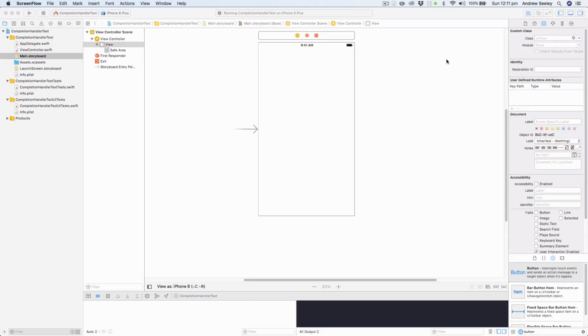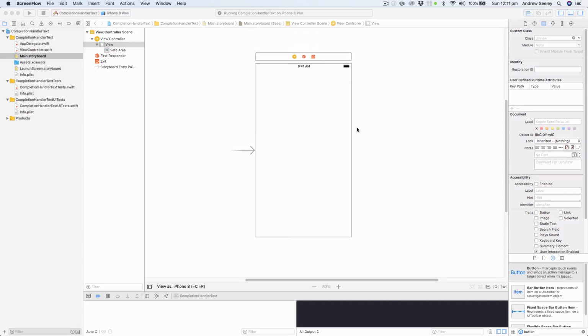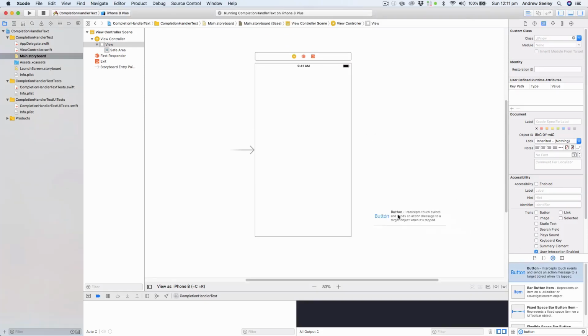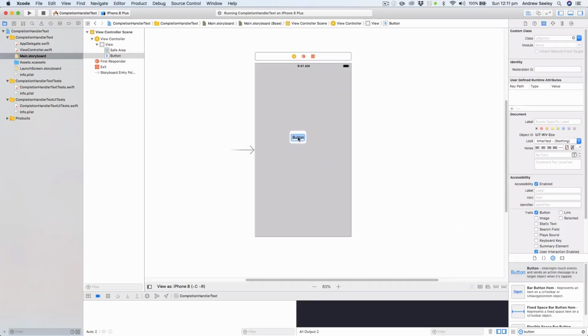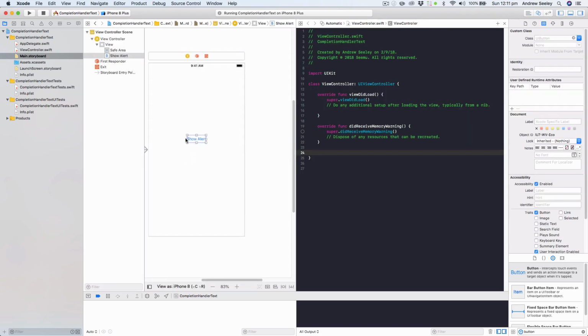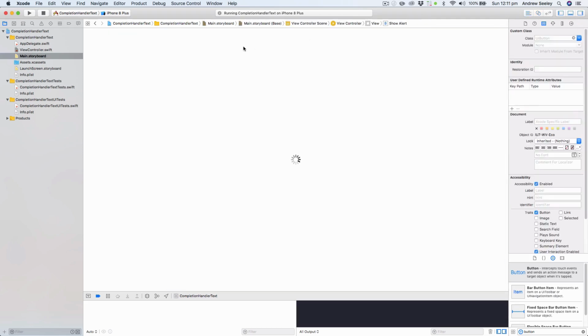Okay, so I've created a new single view application here. So I'm on the Main.storyboard. I'm going to simply drag a button onto it. And with that button, we're going to show an alert. So with that button, just connect it up to your code to a new function called showAlert, as an action. Now let's jump into the coding.